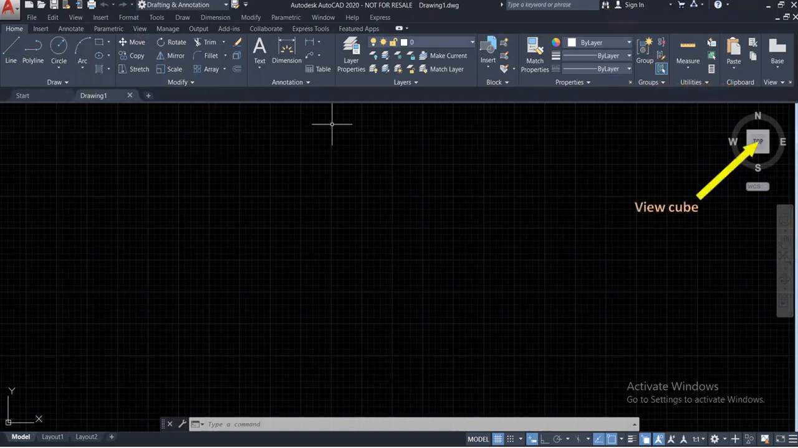Then here is the view cube, where you can set your views. For 2D drafting, it's always top view. If you are doing a 3D drawing, you can change your views here. Then here is a navigation panel, where you will have options such as pan, orbit, zoom, and so on. Here is a status bar, where you can see options like grid, snap, ortho, etc. You can customize this status bar also.